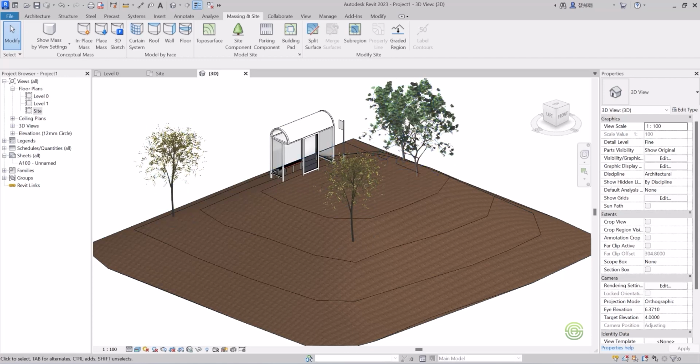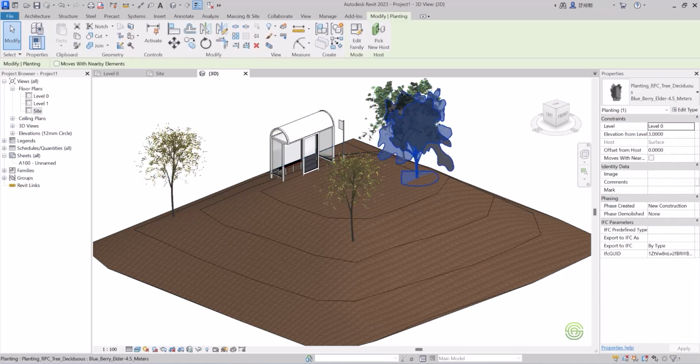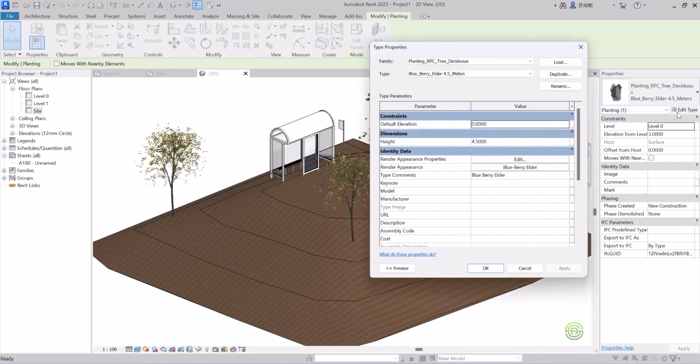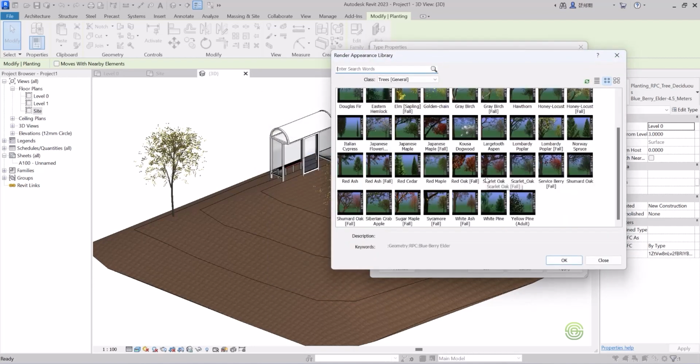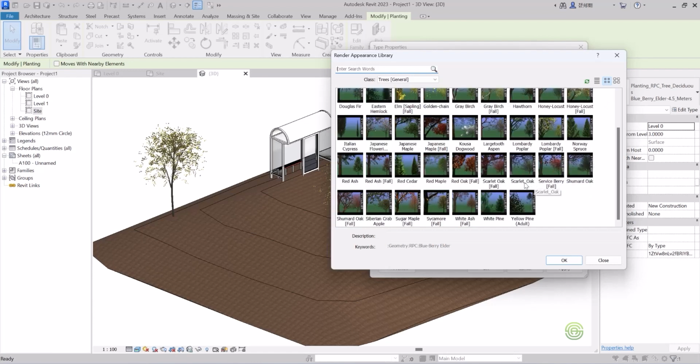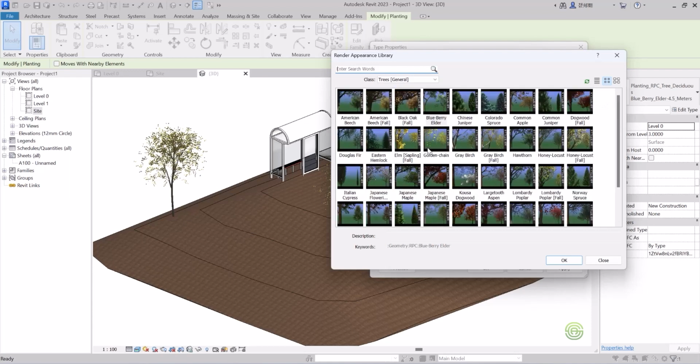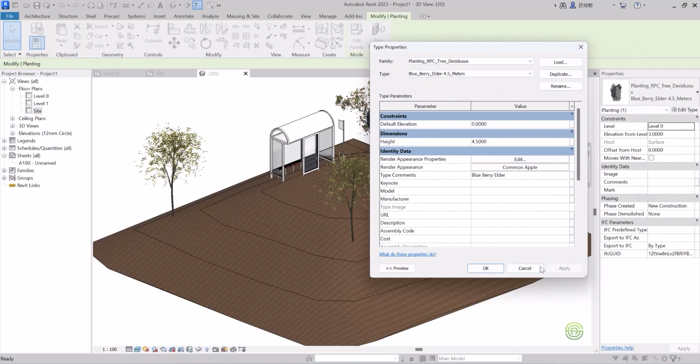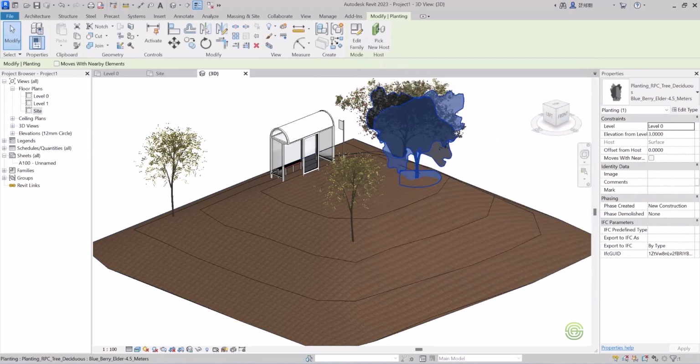So like this, we can just keep on changing this thing. And here again, go to edit type. In render appearance, change the other options however you want. So this time I'll just select this one, common apple, and click OK. Apply, click OK.